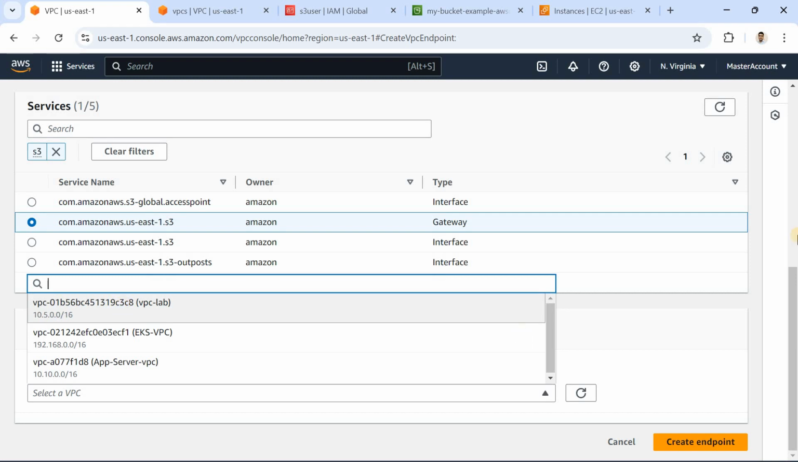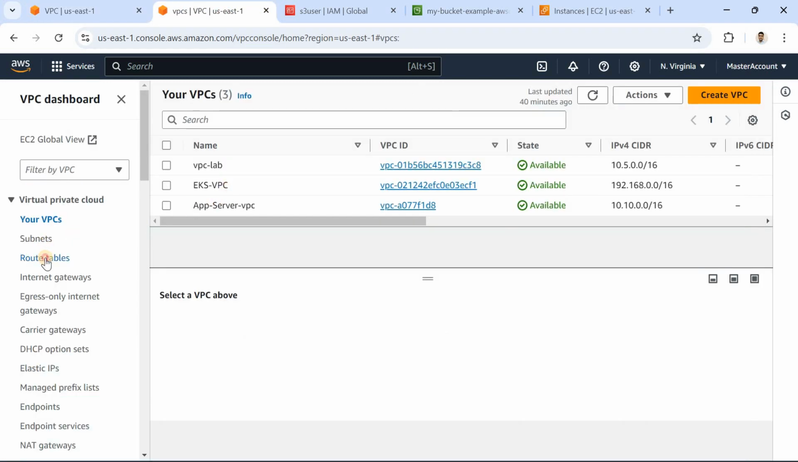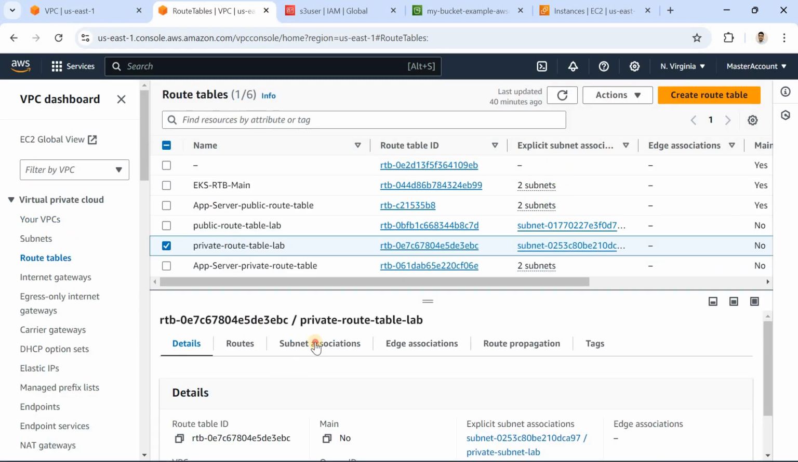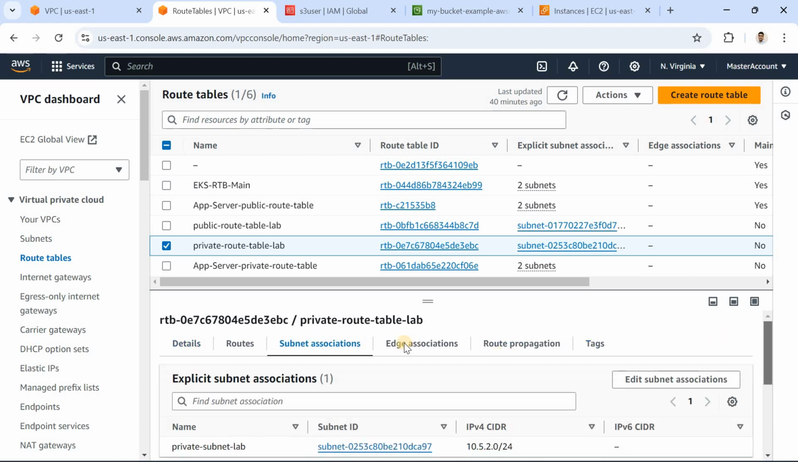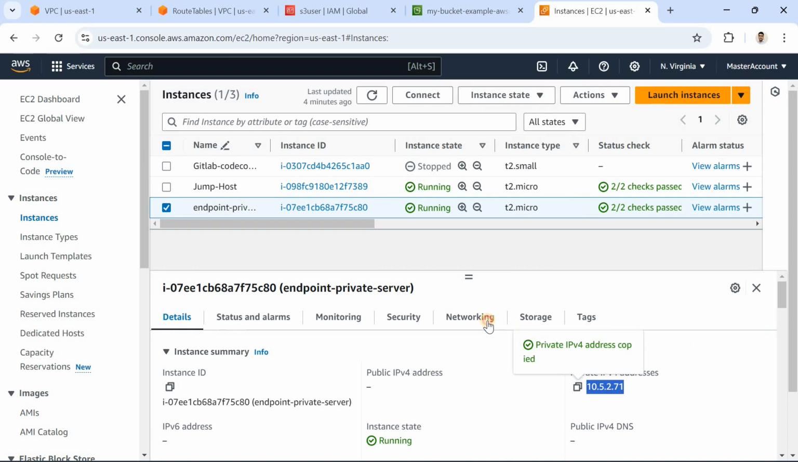For the VPC we need to select the VPC lab. The interface endpoint does not provide a route table option, so this is the main difference. People will ask about it. For the interface endpoint there is a security group option. Here we need to select the private route table, because our instance is in the private route table, in a private subnet. You can also check the route table's subnet association. This is the subnet, and this endpoint is for the EC2 networking.